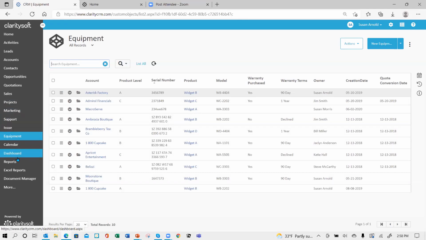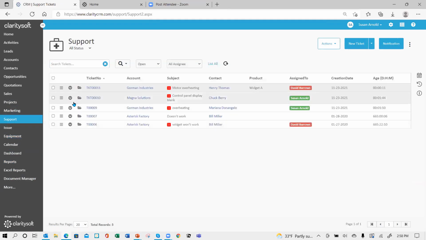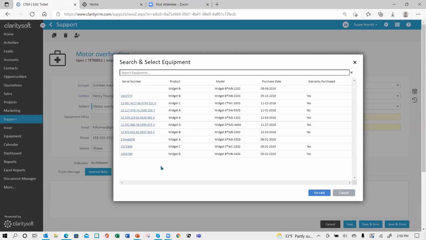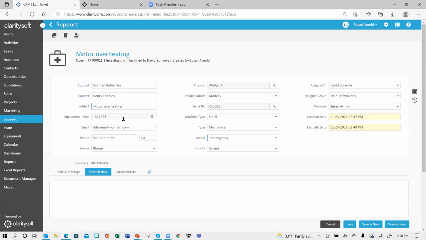And then when I was in the support module and open a ticket, this equipment info is a custom module lookup field that is going to go to the custom module and look up the information, and then you can click which one you want. Like if you're looking for a specific serial number, then you say, oh, they're calling in about serial number 164-7373. And then that will pull that in for you and you have that information. Okay, so that's what that is for. And so I just want to make sure I mention that. So that's another thing to possibly think about, is using the custom modules as well, which you may or may not have access to. All right, I think that's enough for one day.